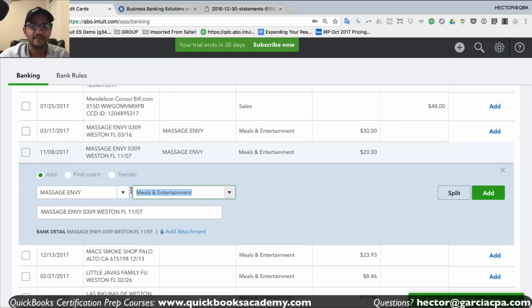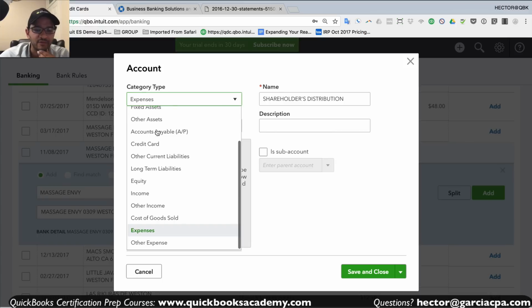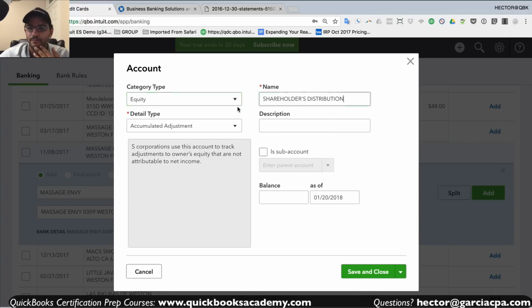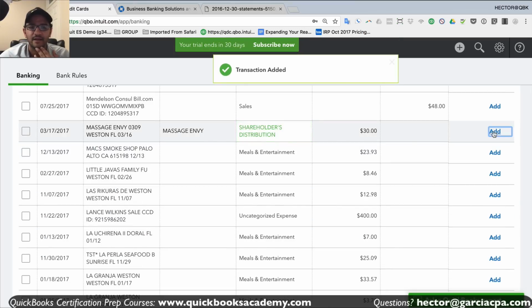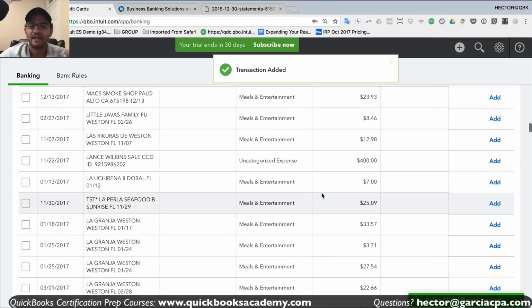Instead of making these meals and entertainment, we'll call this one shareholders distribution. If the account is not created, I'll click on add and create this one as an equity account. These are personal expenses. Then I click save and close, then click on add, and I can accept this other one and click on add. So that gives you an idea of how this works.